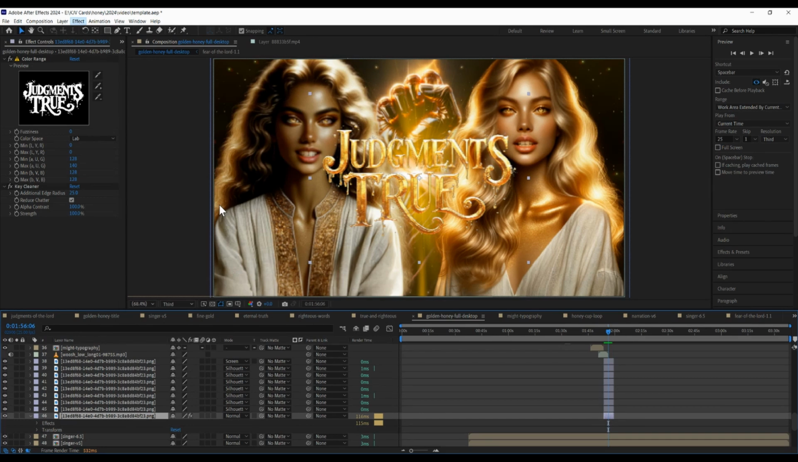And just as a disclaimer, a lot of the tutorials online, they go into the Key Light plugin and the advanced spill suppressor. And that works for some things, but I've spent many hours tinkering with those features, and a lot of the times with really simple stuff, it's just the color range and the key cleaner that you need. You can get similar results across a variety of the effects.